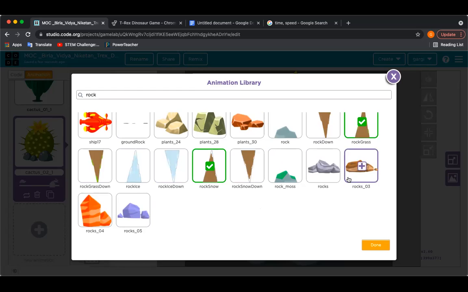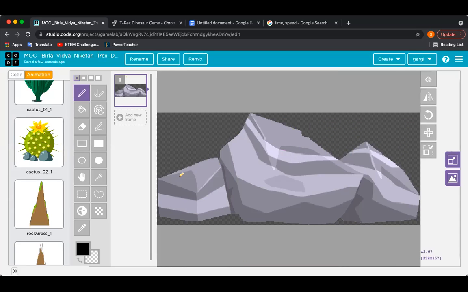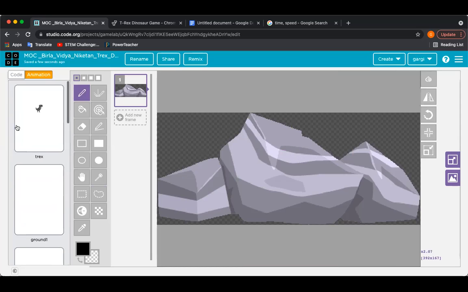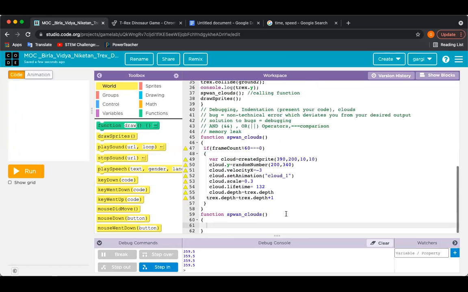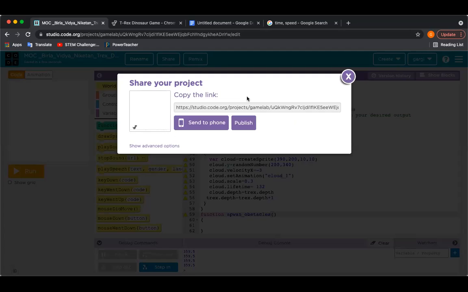Can I also take the birds? Yeah, go ahead. Take whatever you want to take, okay? And use them and create your function spawn obstacles. Okay, ma'am. So let me share this link with you. When I share with you, click the link and click on remix. When you click remix, give it your name, like Manav, 6B, Birla Vidya Niketan, and keep it with you.